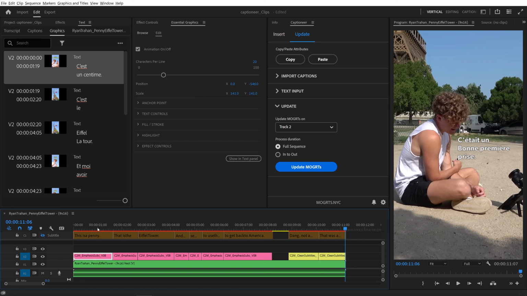In the next video, I'll go over the auto-scale to frame size feature that's included with Premiere and the one that's included with Captioneer for Mogurts.